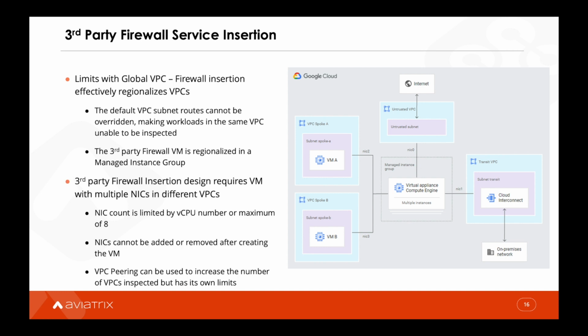If your third-party firewall or next-generation firewall insertion design requires a VM with multiple NICs, remember the maximum count is 8. And once you deploy this next-generation firewall virtual machine, you cannot add any more NICs to it. You can argue that VPC peering can be used to increase the number of VPCs inspected, but remember VPC peering has a limit of 25 only.